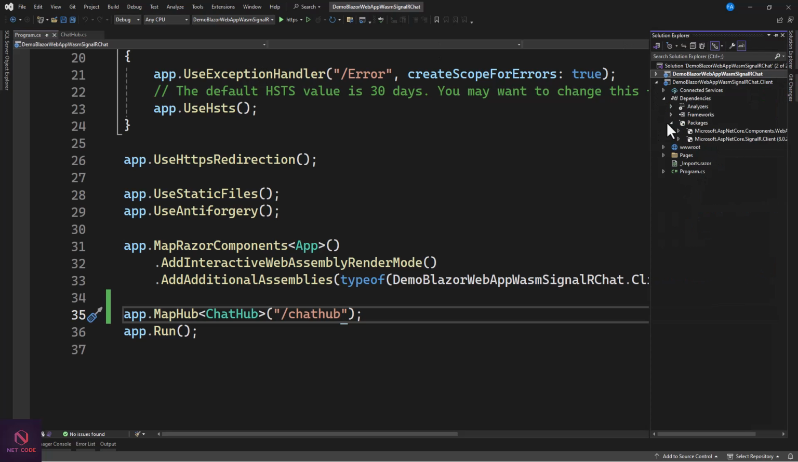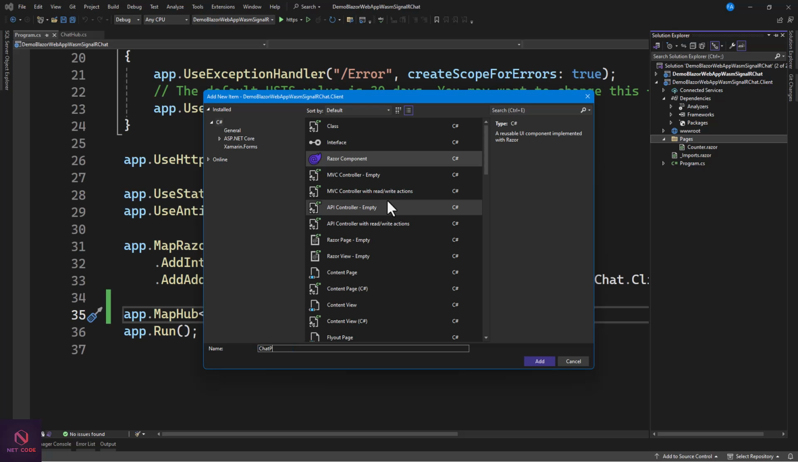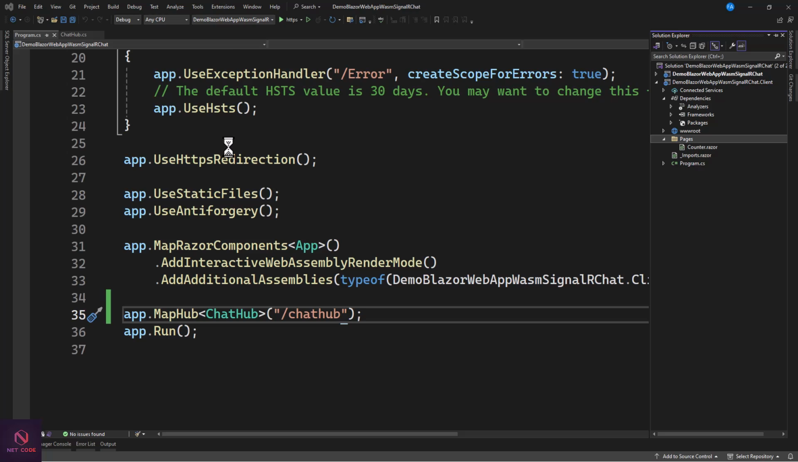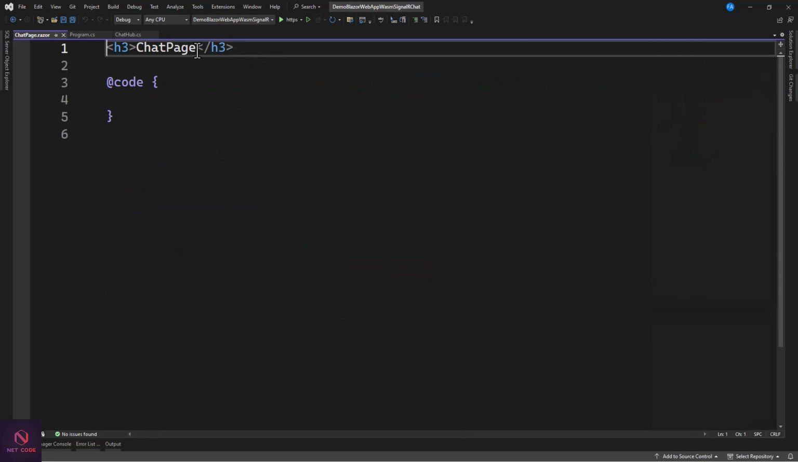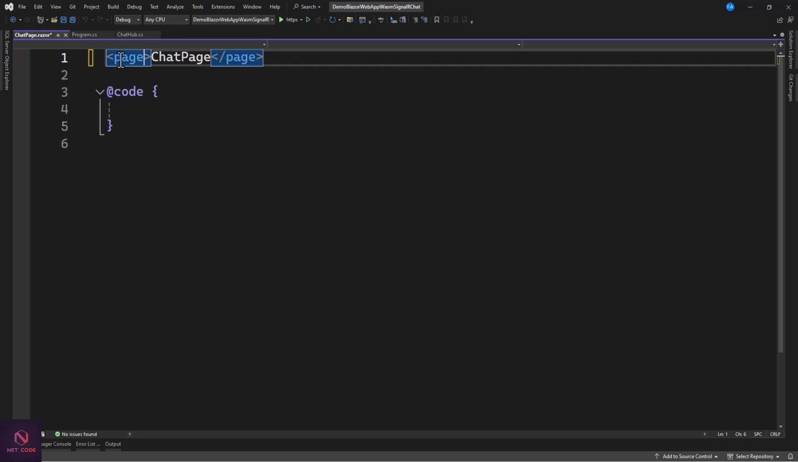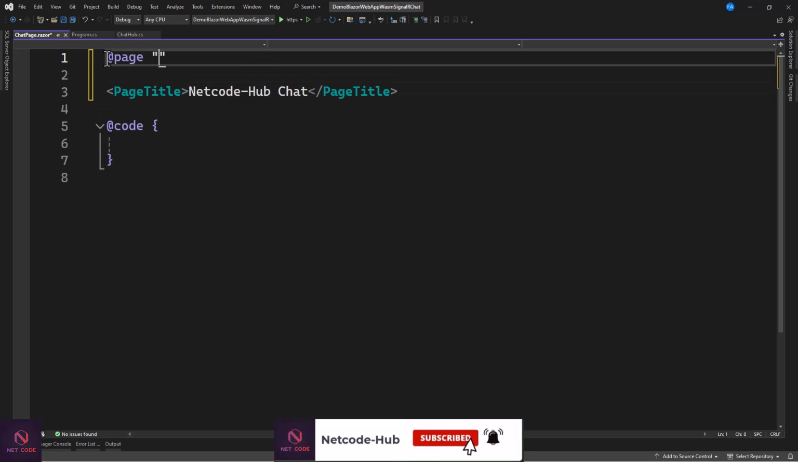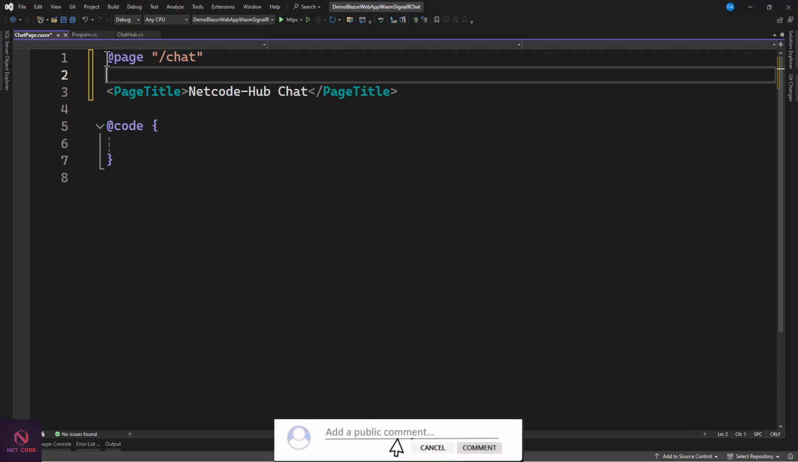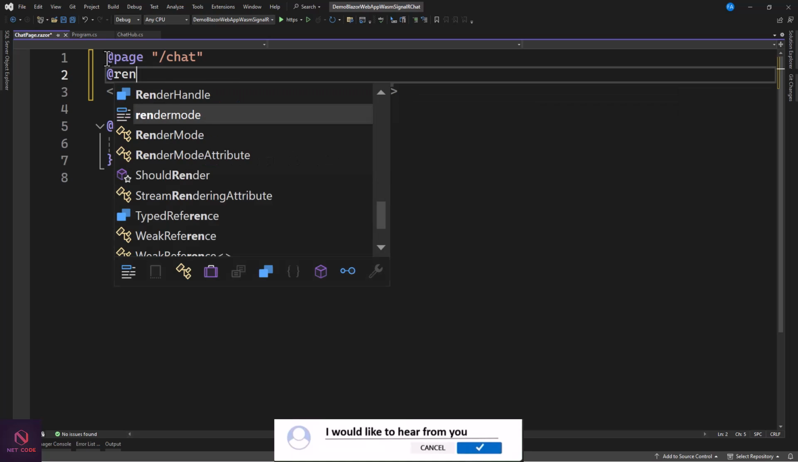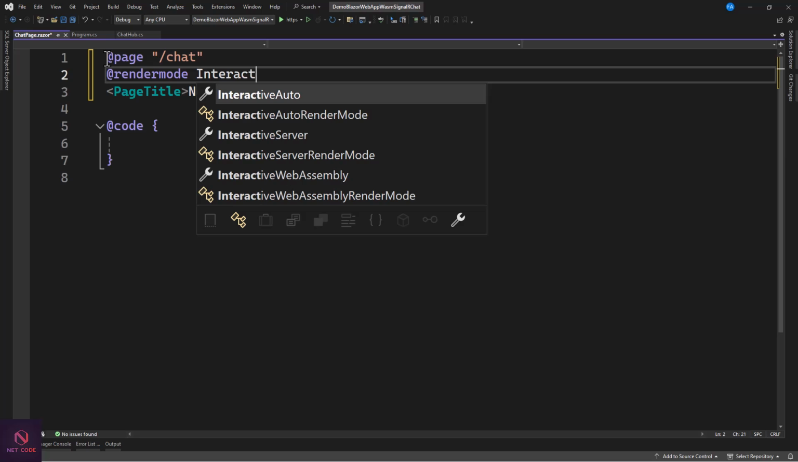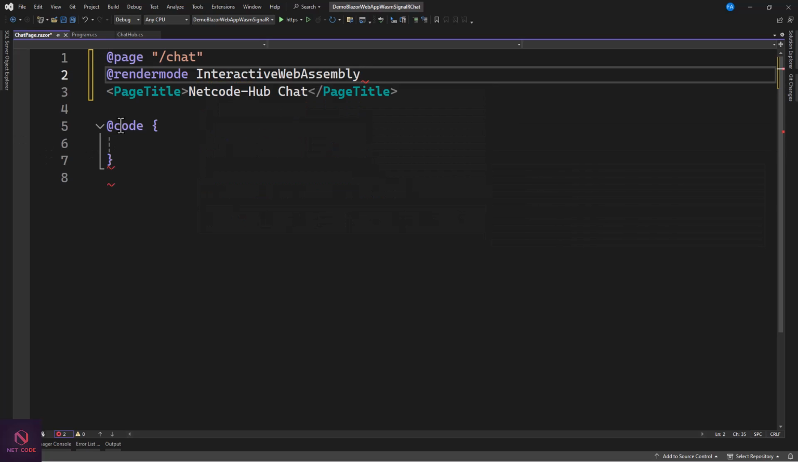So let's close this, open the client, and in here from the pages, let's create one. Maybe we're going to say that this is a chat page. In this chat page, we're going to specify the route as chat. So this is the page title, this is chat, and let me customize this: Netcode-Hub Chat. And now on top here we can have @page, and this is /chat. Now in order for us not to forget, let's add a render mode so that we don't come and do it later. From the onset we chose WebAssembly, so you have to also set it down here straight.